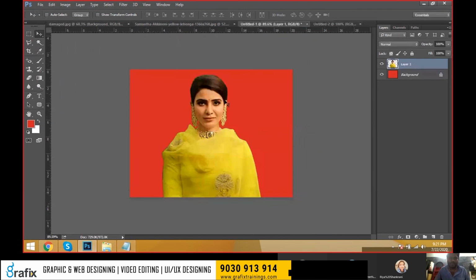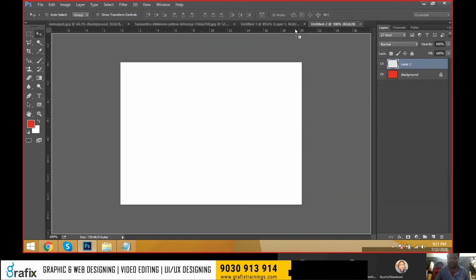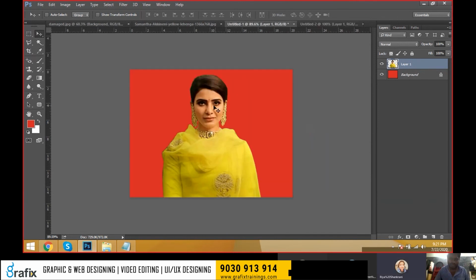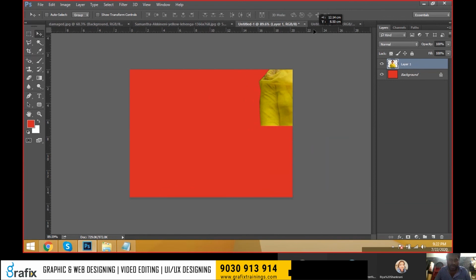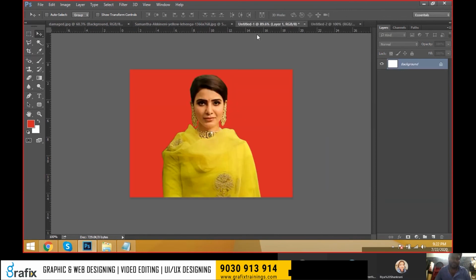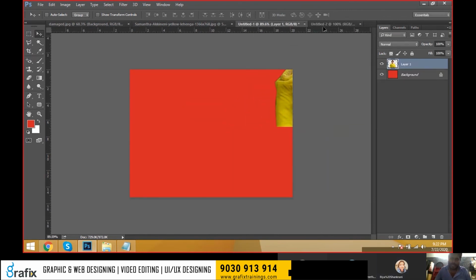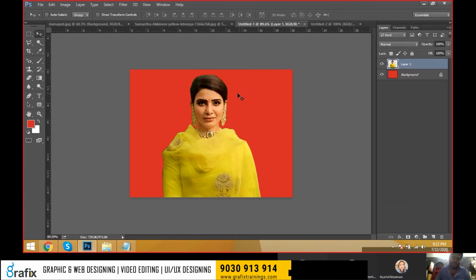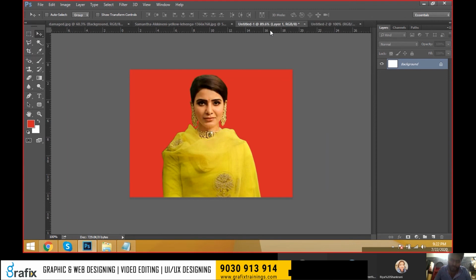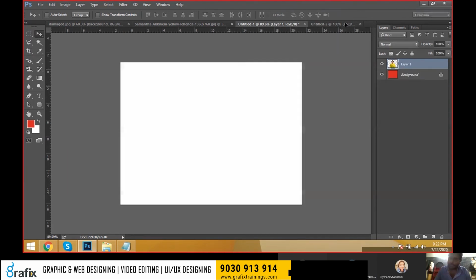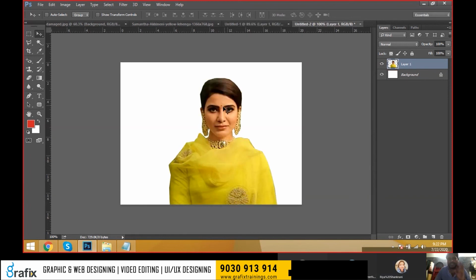Now take the move tool and move from one background to another background. See friends, some people will say, sir, I dragged, but it's not coming. I just drag into this background, but it's not coming. What happened here? When you drag, just hold it and do not release the mouse pointer. Come to the main workspace area of the background and just leave it here, then it will come.